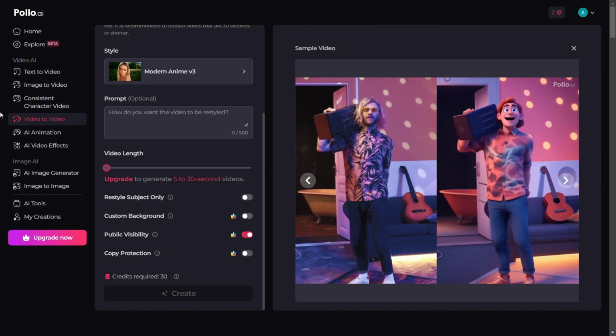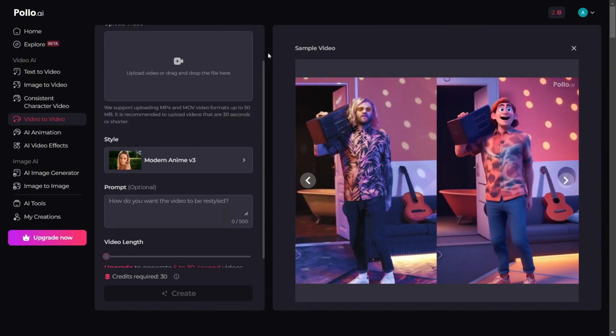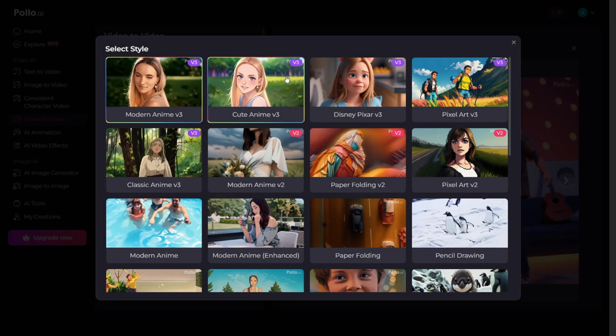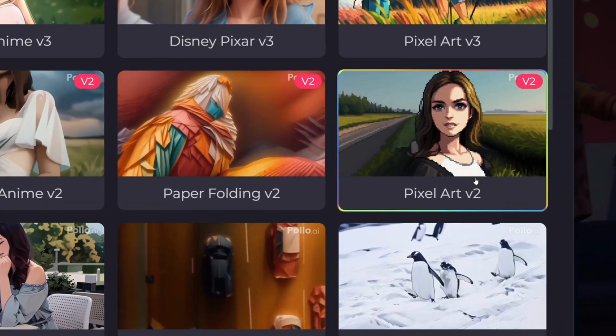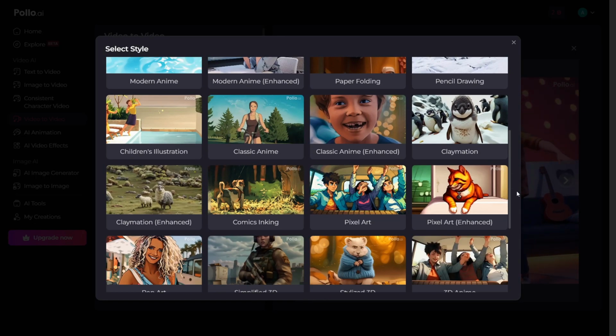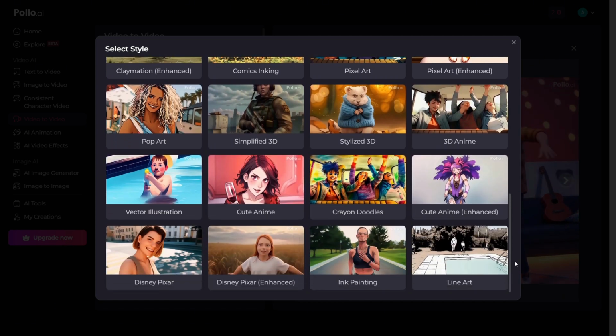Well, they also have video to video, which means with the help of a video, you can change it to different animation styles, like classic anime, cute anime. You can change them to Disney, Pixar, Princess type of video style. You can make them like 8-bit gaming. So there are a lot of styles, and you can check all of them. There's pop art, simplified 3D, there's pixel art which is enhanced, there's ink painting.